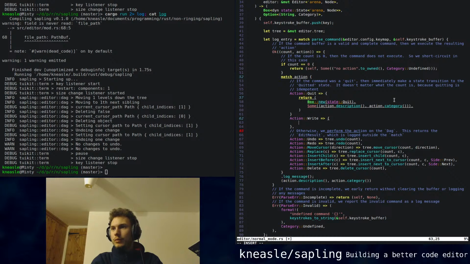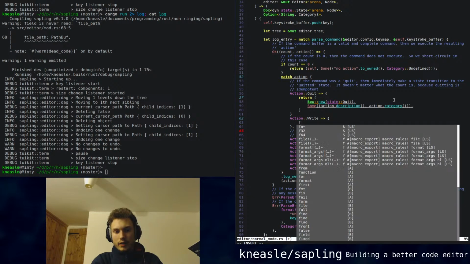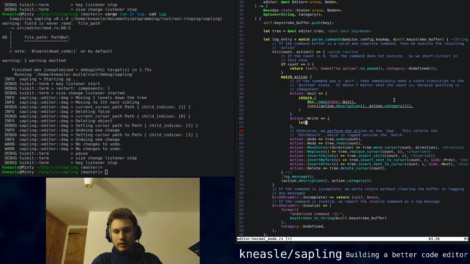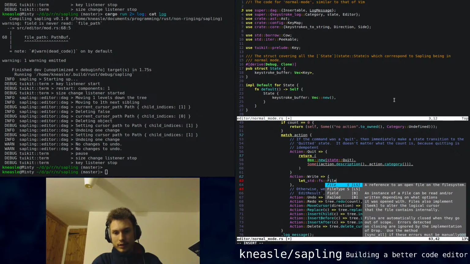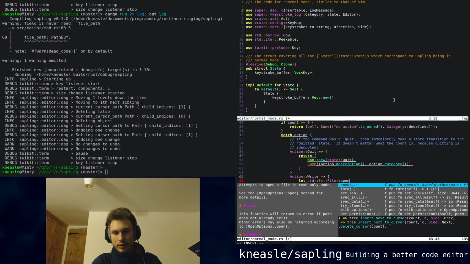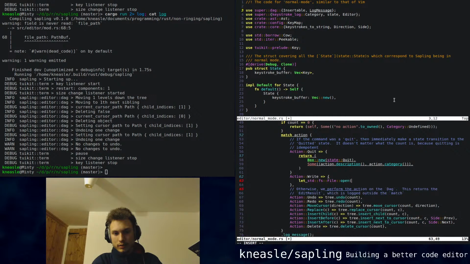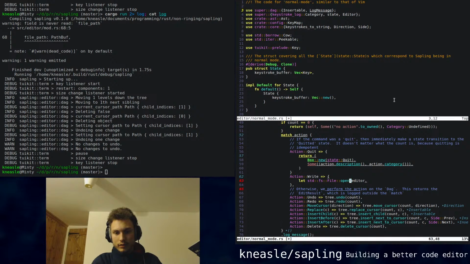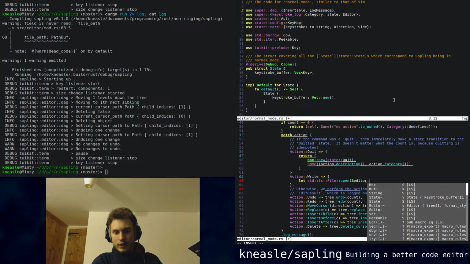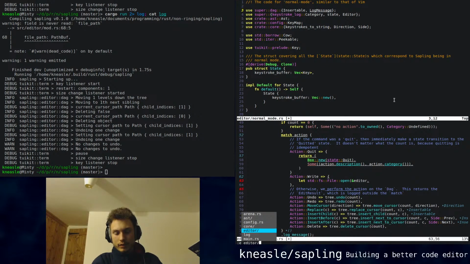So what should we do? Well, we need to open a file buffer. I can't remember how to do this. It's something like std fs file. Aha, file dot open. And then we pass it editor dot. Oh, we can't access any of the fields. Okay, right.